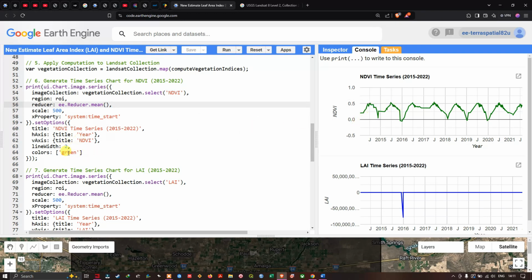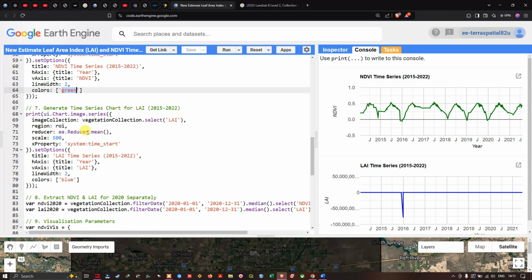And similarly, to generate the time series chart for leaf area index, we're going to use a similar set of functions, print ui.chart.image.series, and for the image collection, we're going to mention vegetation collection, and in that we're going to select LAI, that is leaf area index, and the region is region of interest, that is our study region.